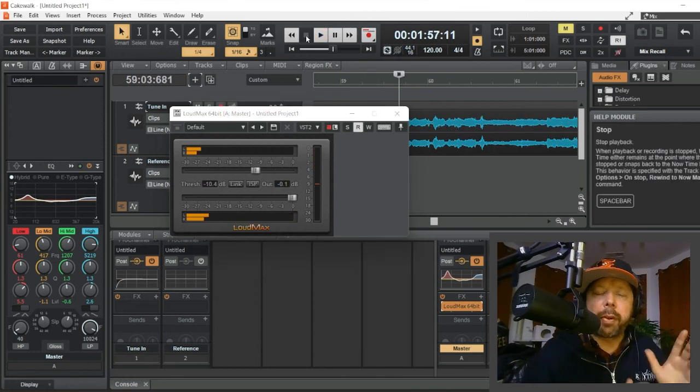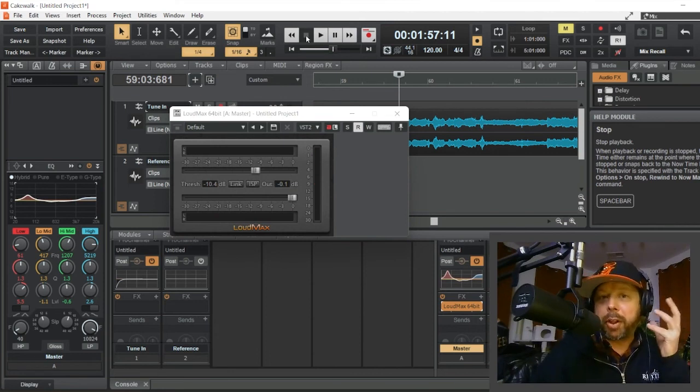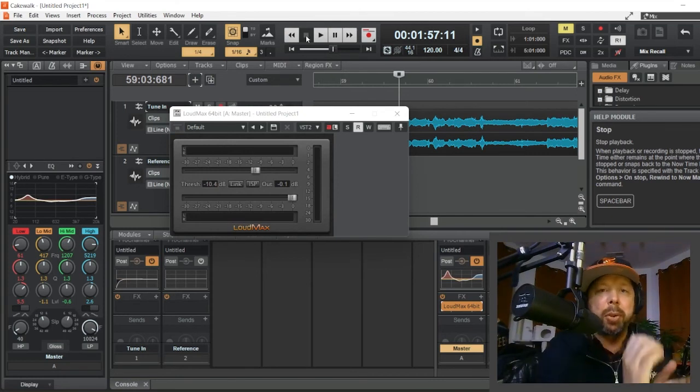And you got to be careful with the threshold, because this is where you can start getting some pumping and you won't even realize it because it's just loud, sounds great, right? And this is where you can really push the volume of your song to its max, right? That's why it's called Loudmax.